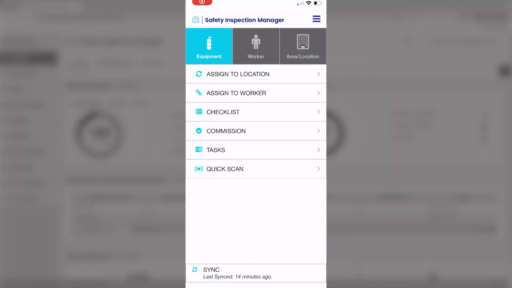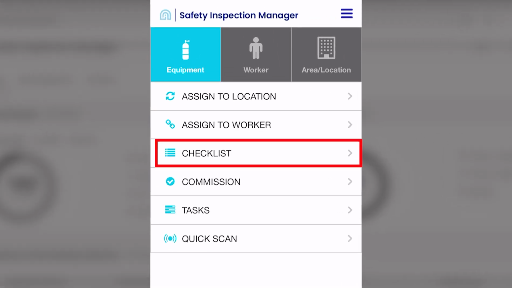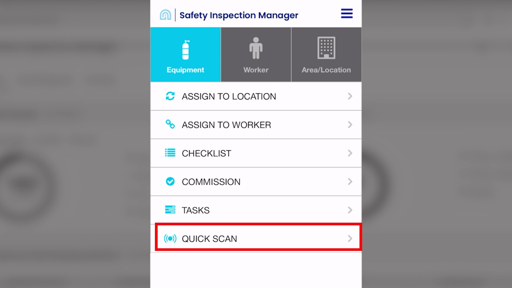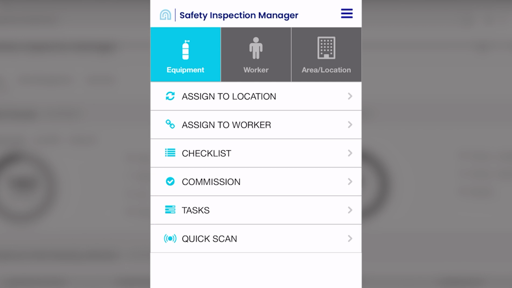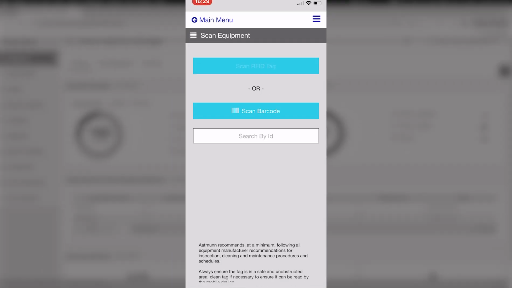So this is the mobile app for Safety Inspection Manager. We can see here, we have our assigned location, worker, checklist, commission, task, and quick scan on here. If we have an inspection due on our equipment, I'm just going to hit checklist. I'll scan either the RFID tag, the barcode, or search if we have a manual ID for it. We'll hit scan RFID tag for my equipment I have.